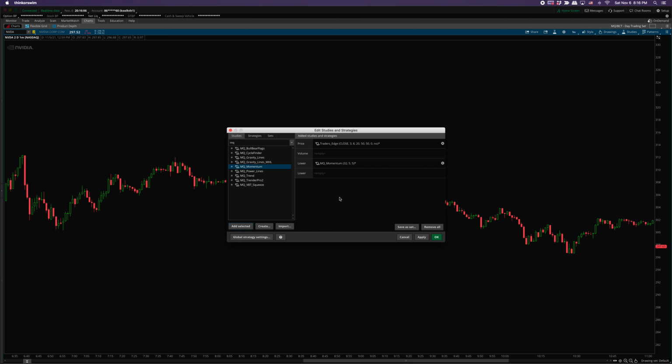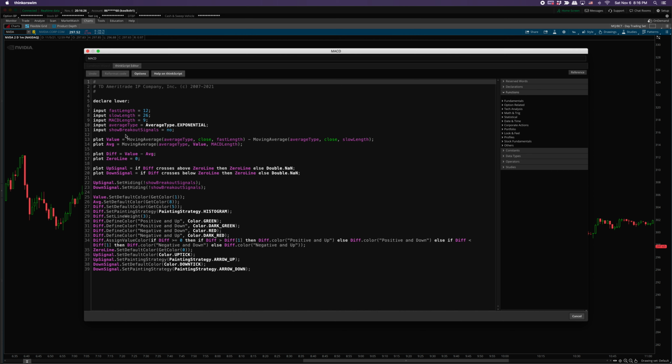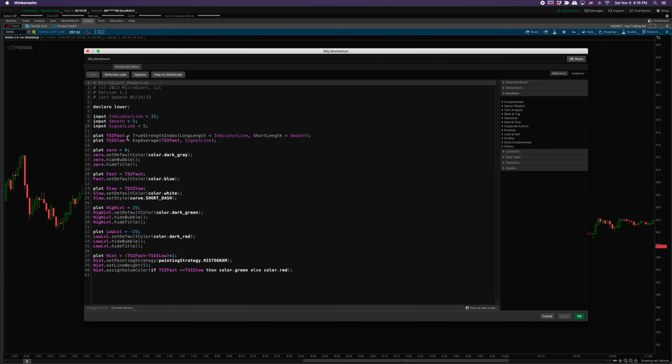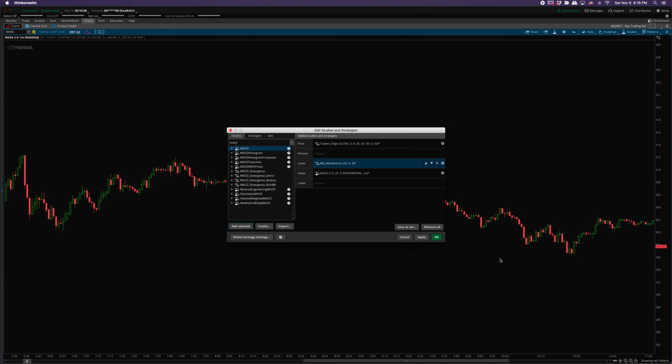I use what's called the MQ Momentum. It's a proprietary script, but it's very similar to the MACD. So I'll load the MACD as well. You'll see the differences. There's some similarities. It's just that the MACD runs off of a different script, exponential average times MACD length, where the MQ momentum is running off of a true strength index. So it's a little bit different, but I dig it. I like it a lot.